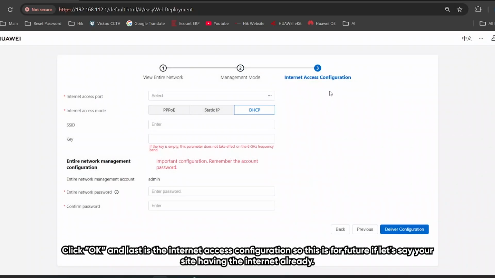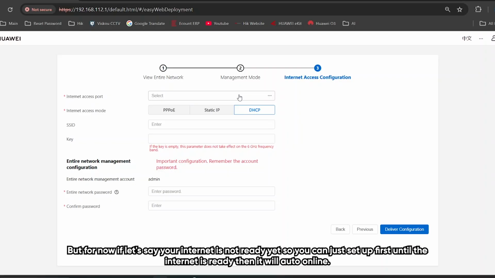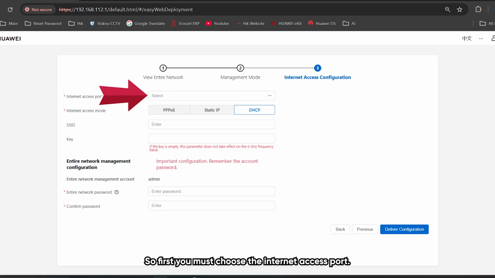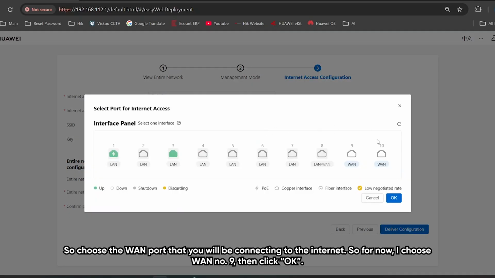Click OK. And last is the internet access configuration. This is for the future: if your site already has internet, or if your internet is not ready yet, you can just set up first, and once the internet is ready, it will automatically go online. First you must choose the internet access port. So choose the WAN port that you will be connecting to the internet. For now I'll choose WAN number 9, then click OK.